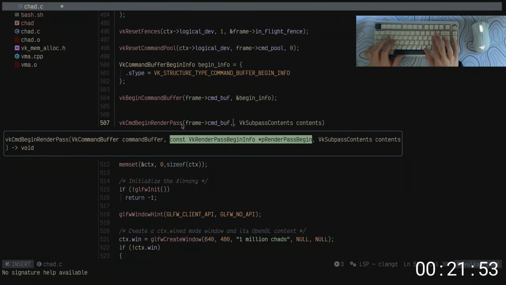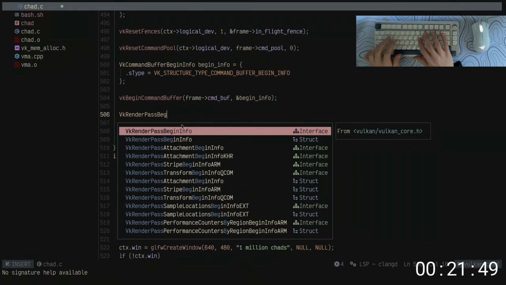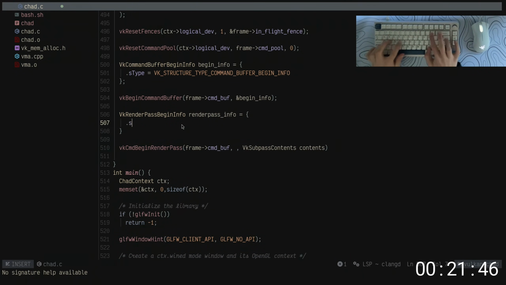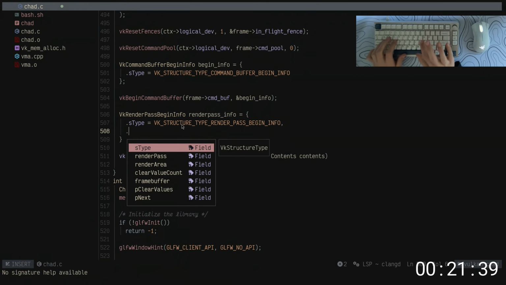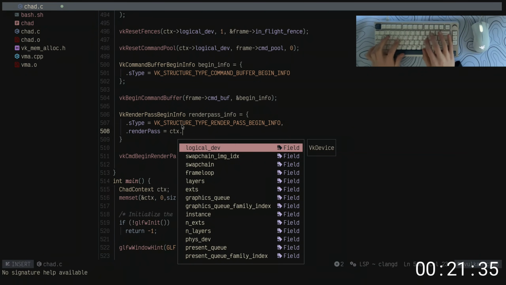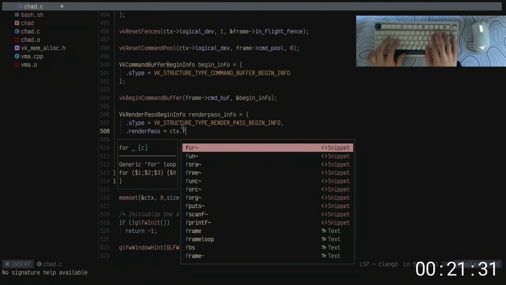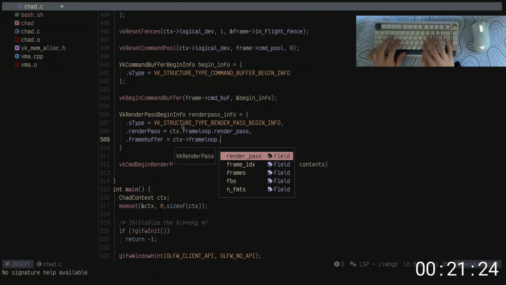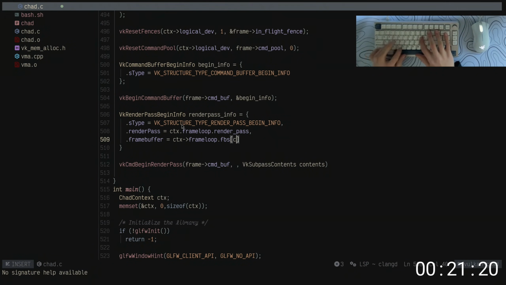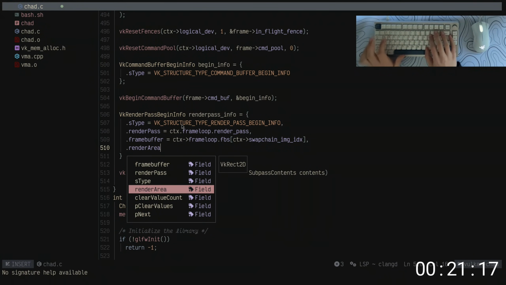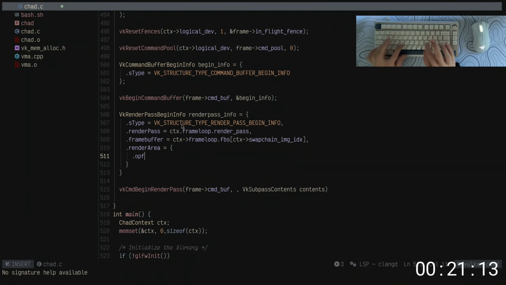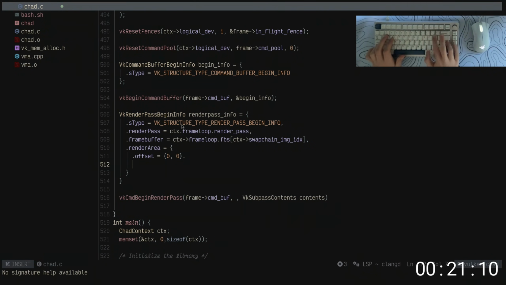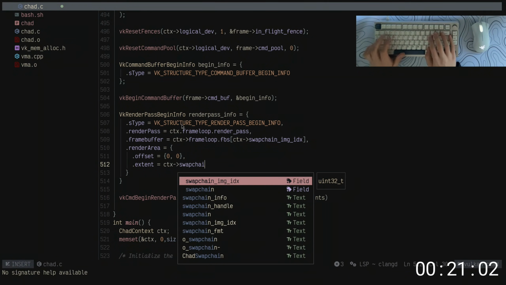So p render pass begin is a VK render pass begin info, render pass info, s type is VK structure type render pass begin info. Dot render pass is equal to context dot frame loop dot render pass, and frame buffer is equal to context dot frame loop dot frame buffers at context dot swapchain image index, and then render area will be dot offset is equal to 0, dot extent is equal to context dot swapchain dimensions.